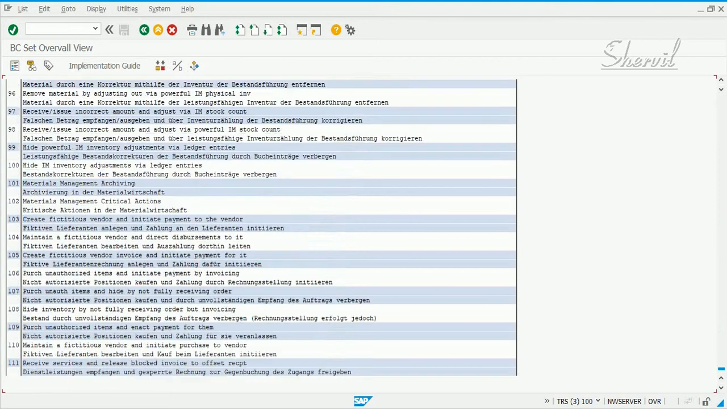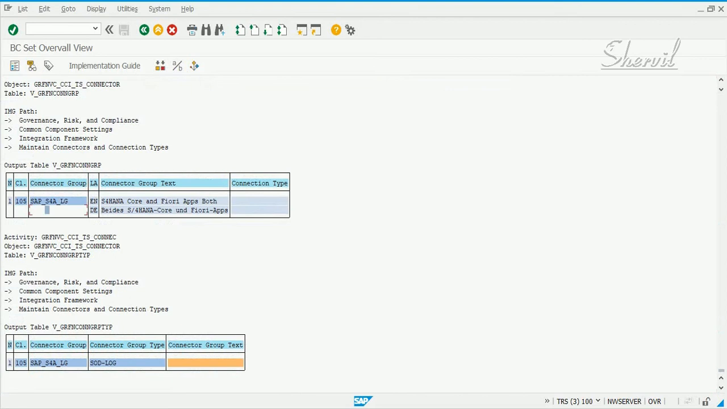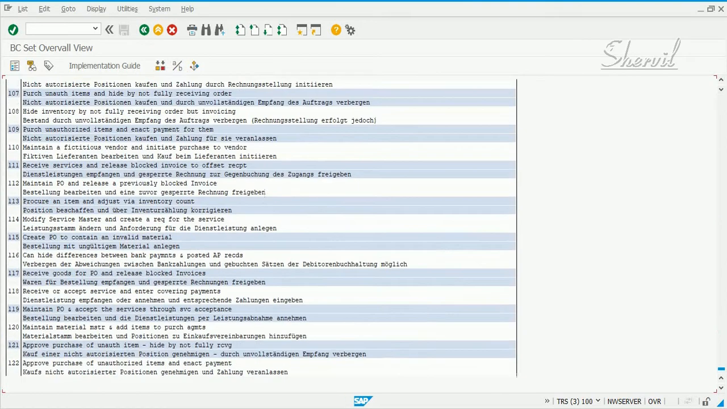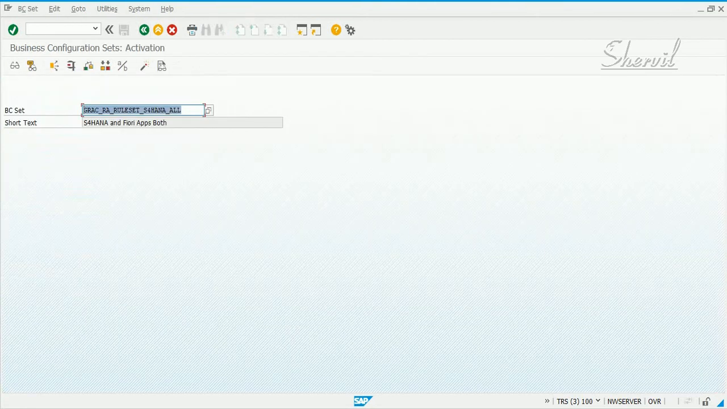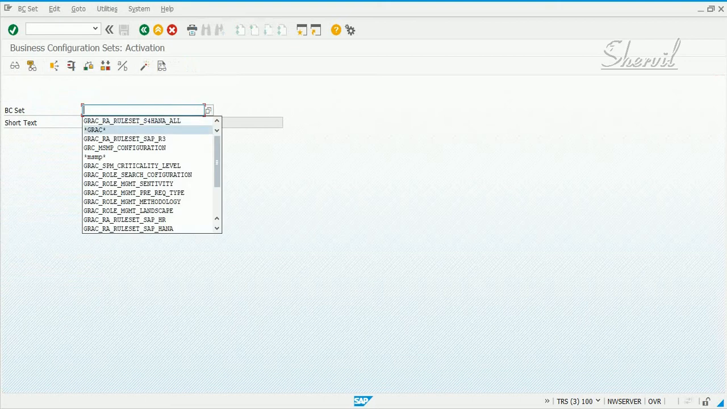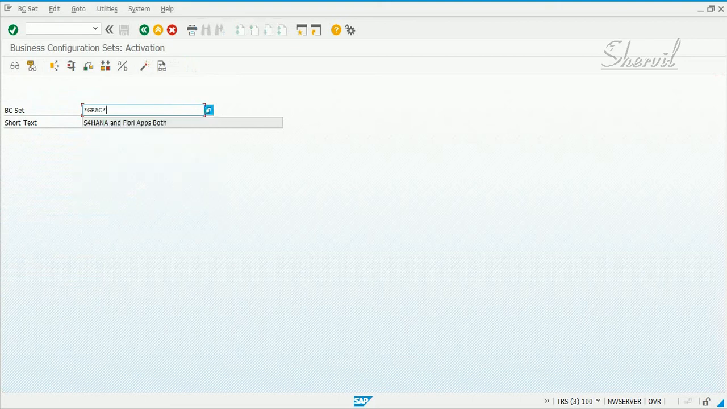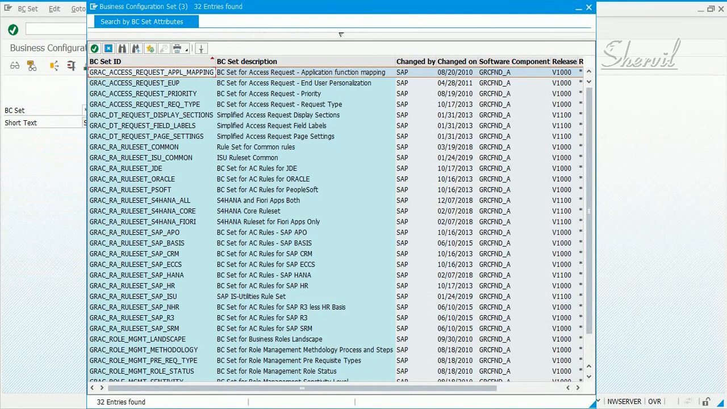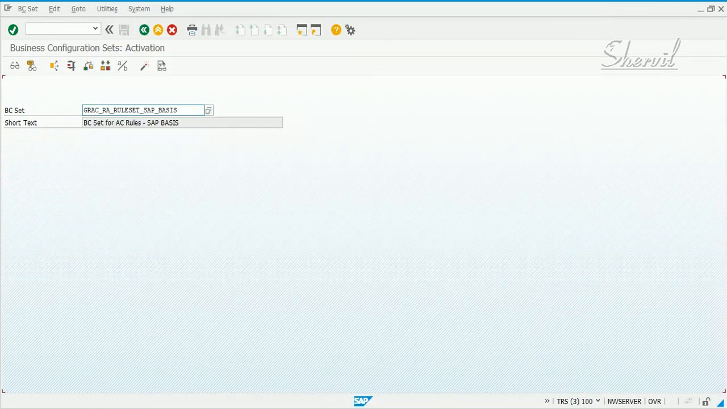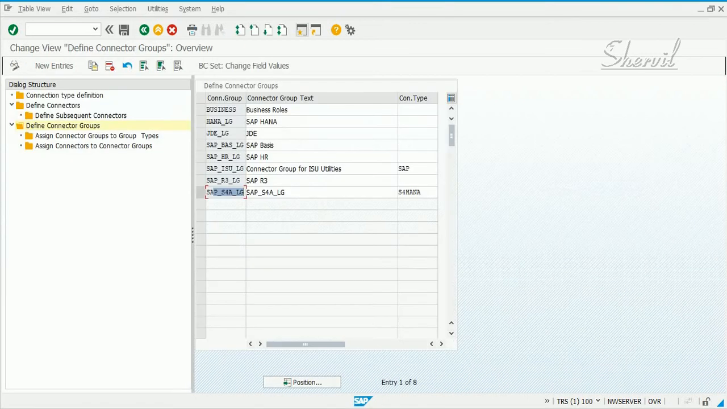If you go to the end, the connector group, and you also saw that the risk IDs were part of the global rule set. Now similarly, if you go back and take a look at, let's say, let's take a couple of other rule sets. Let's say the basis one, right, which is related to this basis LG connected group.